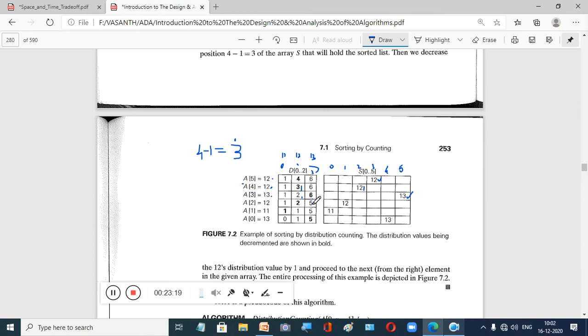Next number 11. The distribution value for 11 is 1. So what do you have to do? 1 minus 1, 0. You get 0. Now go to that index 0. Write this number 11 here. Now we come to the last one, 13. So distribution for 13 is 5. So 5 minus 1 is 4. So you go to index 4 and you write that number 13.